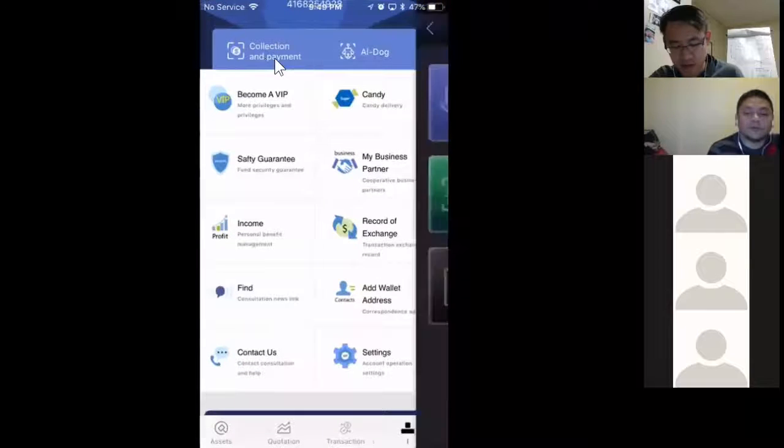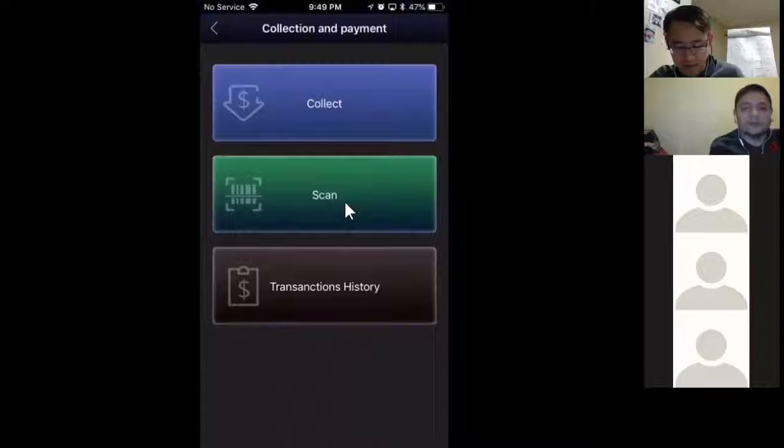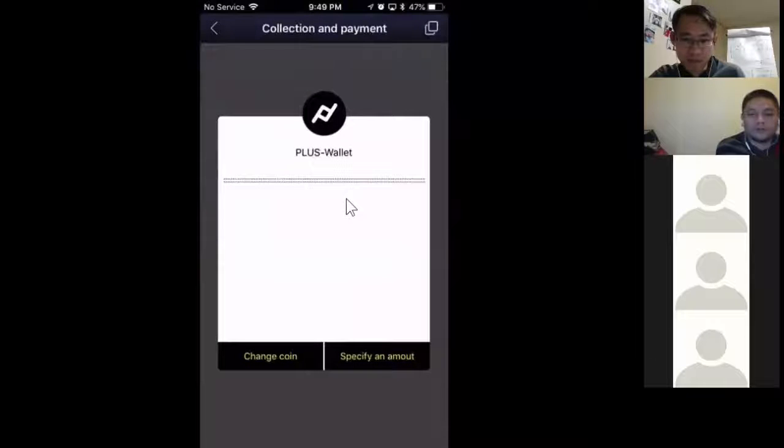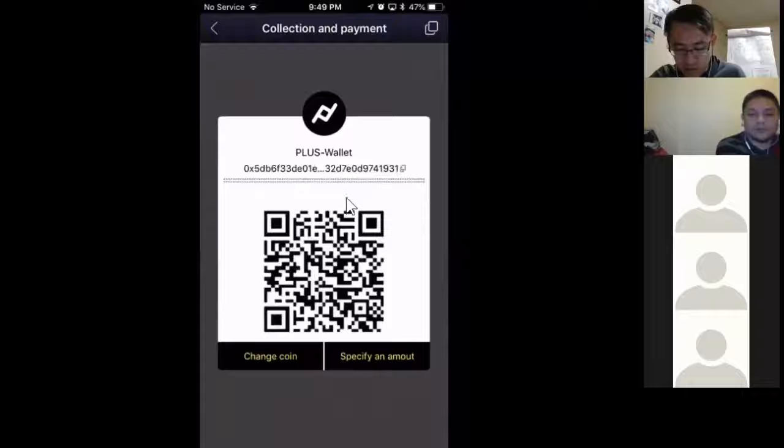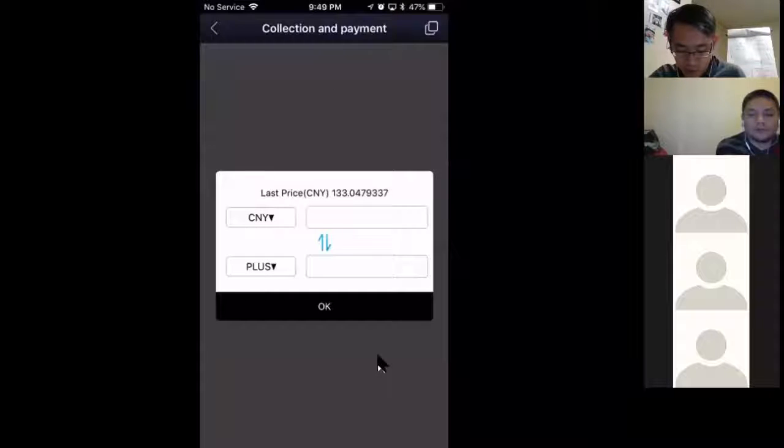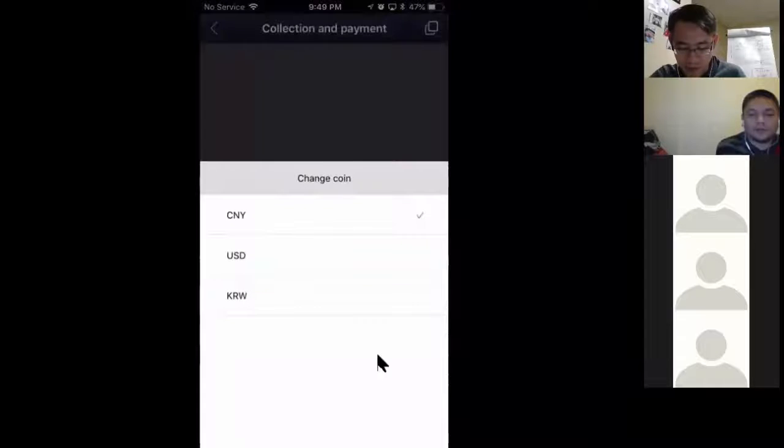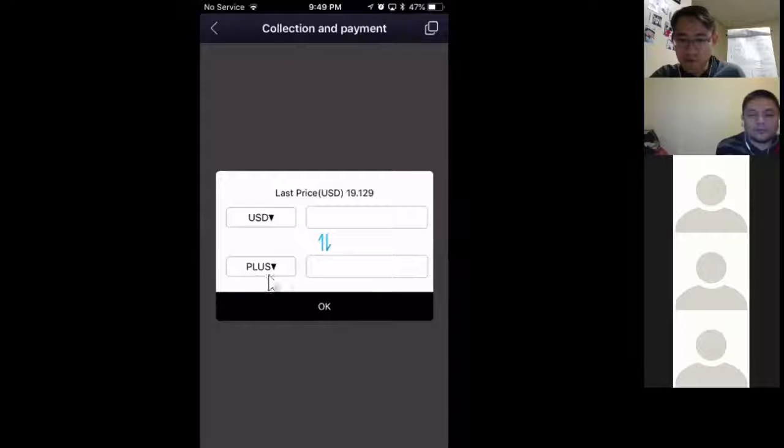Yeah, so if you click on that, you will have collect and scan. So if I want to have somebody send me some Plus token or any cryptocurrency, I need to, of course, load the address, and you go to specify an amount. That means how much you want to receive. And right now they are based on Chinese yen, US dollar, and Korean won, right? Three fiat currencies. So if you choose US dollar, and you want to transfer PUS token, that is how you can transfer PUS token from one account to the other account for free.